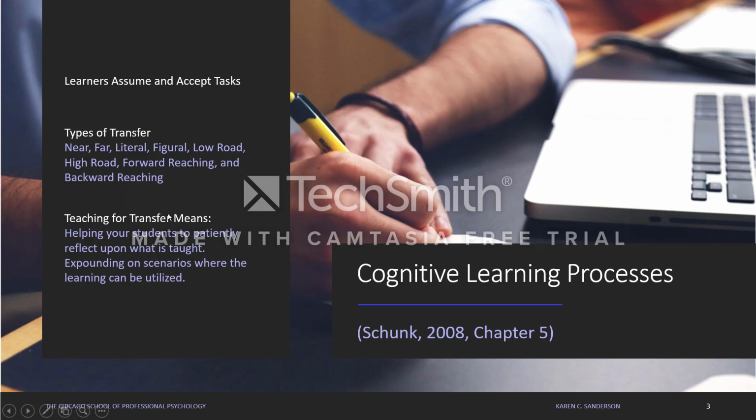backward reaching transfer. Teaching for transfer means helping your students to patiently reflect upon what is taught, expounding on scenarios where the learning can be utilized. All of this information is from Schunk's Chapter 5, 2008 copy of Learning Theories, and it is a section on cognitive learning processes.